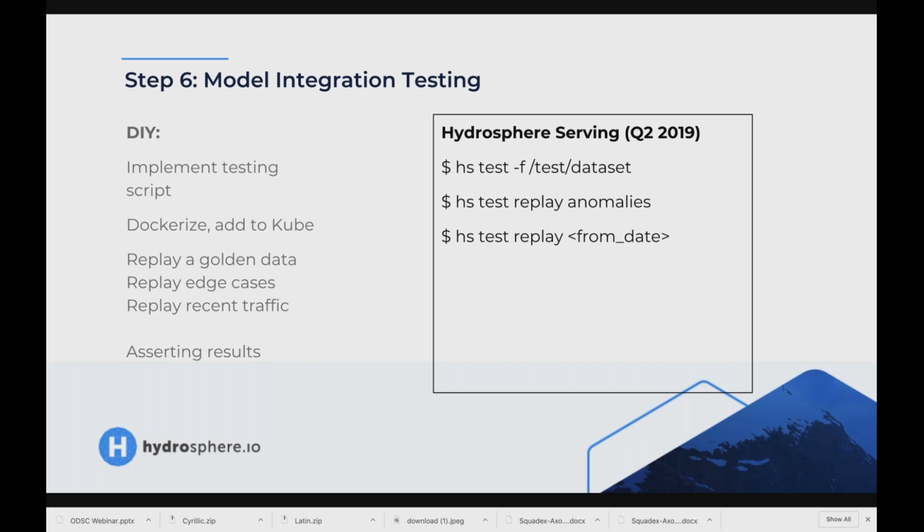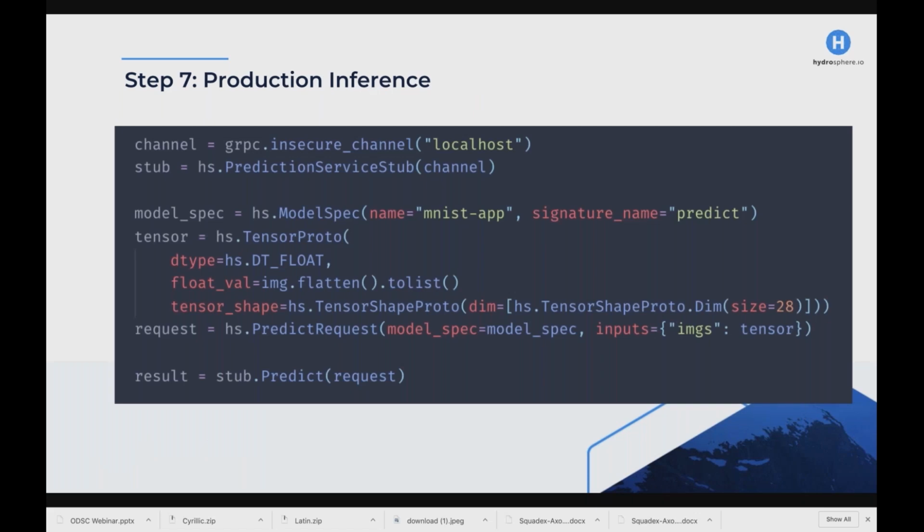Step 7, production inference. Basically, inference means you send a request and get a prediction back through a certain API. In this particular case, it's just an example of how you can call a gRPC API exposed by Hydrosphere, but it doesn't matter. gRPC or HTTP API is universal across different platforms and deployment options, whether Flask or whatever you use. TensorFlow Serving is very open here.